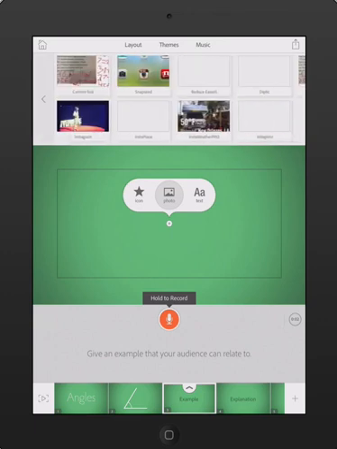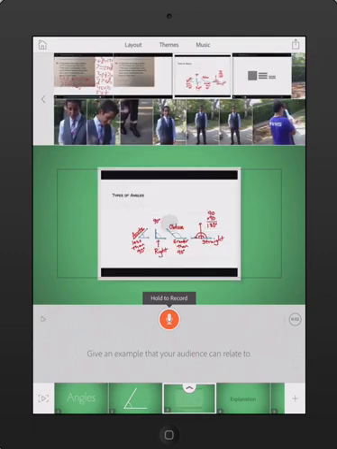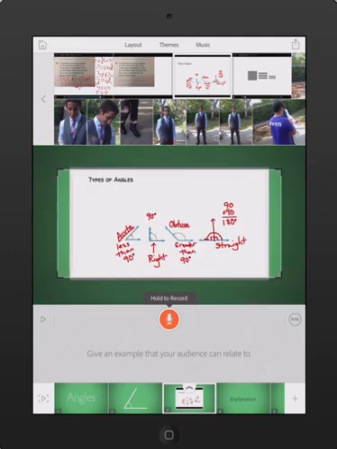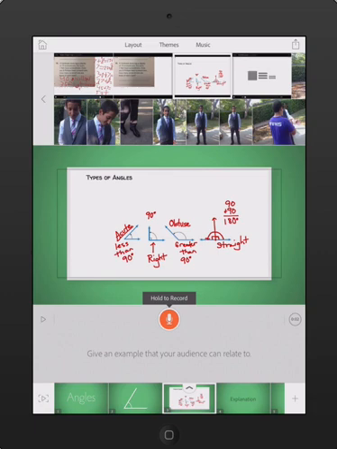It's on my iPad right now. I'm going to go to my camera roll, and I'm going to open this image. And when I do this, I'm going to go ahead and share that. So give an example. So in this example, I'm going to go ahead and explain my thinking.